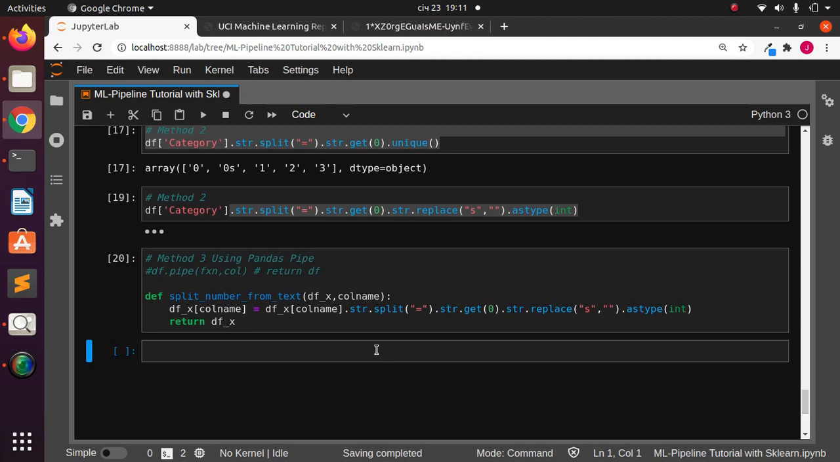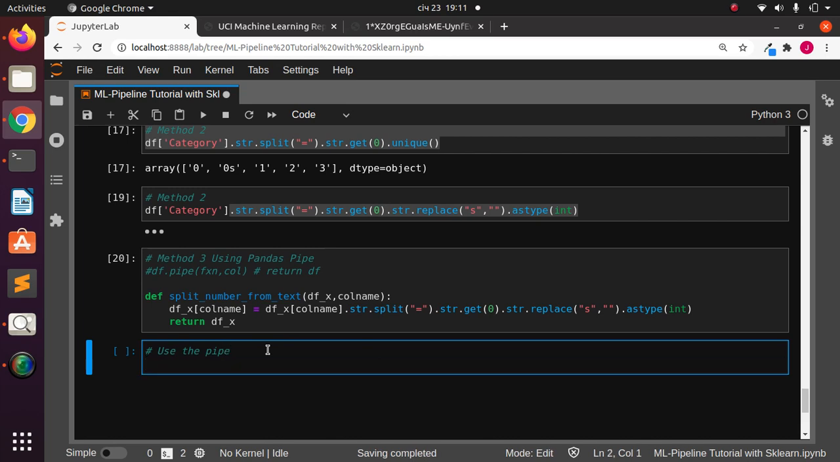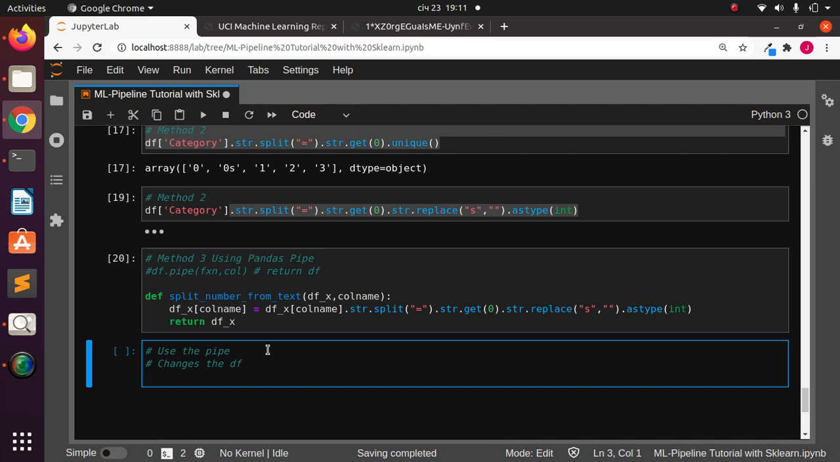So this is a simple function that we can do. We can use applymap on it, we can use apply, or you can use map, but let's use the pipe option to help us with that. So how do you use the pipe? It's very simple. One thing about the pipe is that it actually transforms the data. It changes the data frame itself, so the best option is to make a copy.